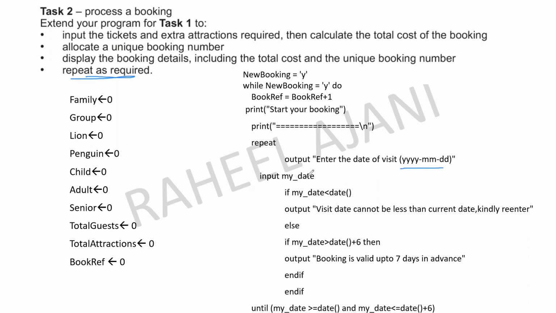The date of visit I have taken in a variable my_date. As soon as somebody inputs a date of visit, it needs to be validated, because in the question they have mentioned the date of visit can be only up to 7 days in advance. So if I am entering a date which is over the 7-day time, then such a date is invalid. Also, obviously, you cannot book a date of visit before the current date. So the first condition will take care of that.